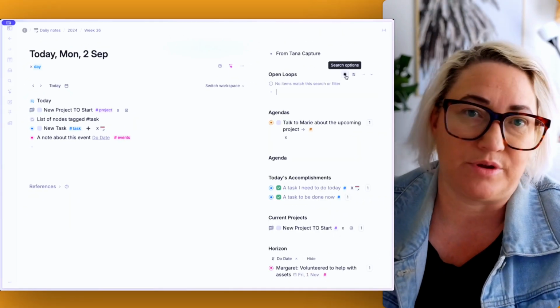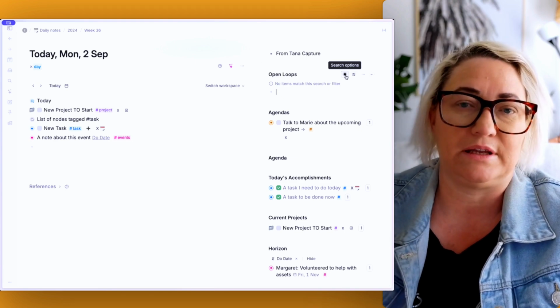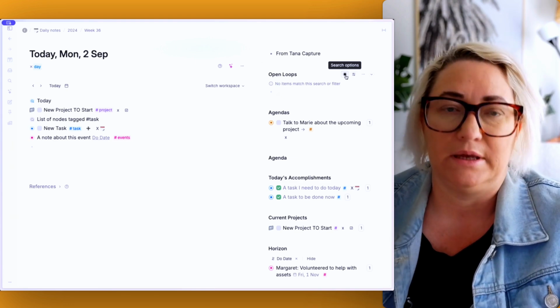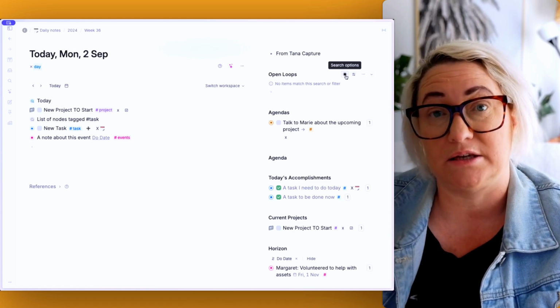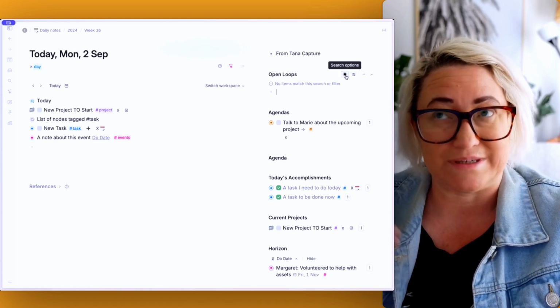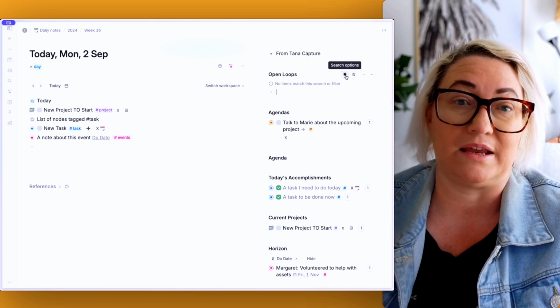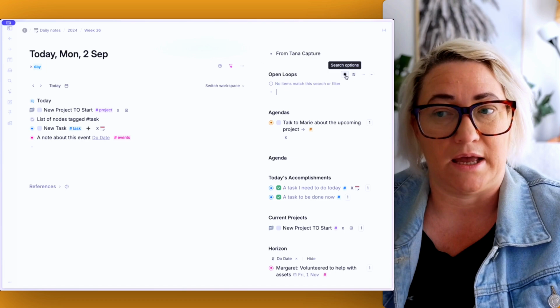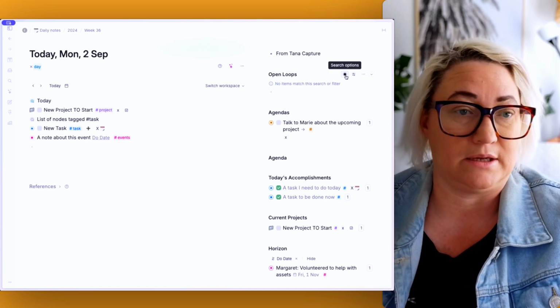So how I tend to deal with open loops is, I don't deal with them every single day, but usually I'll scan through them a couple of times a week. And I find that having them on my day page just keeps them front and center. So you'll see this pattern with me that I need things to be front and center. Otherwise, I forget about them. And so that's how I think about what should be on my particular day page.